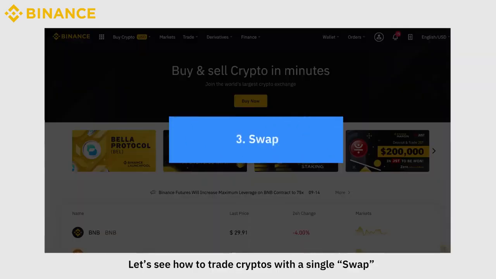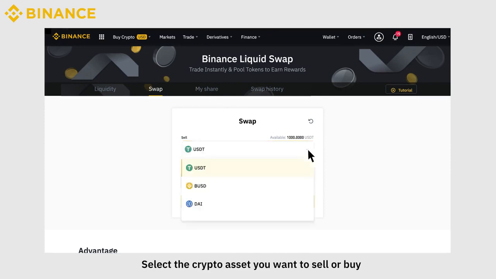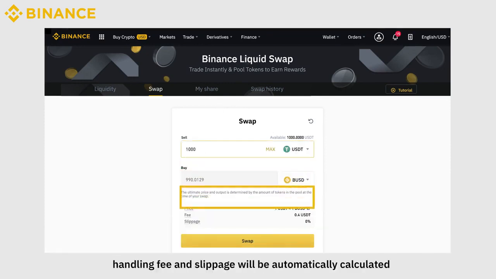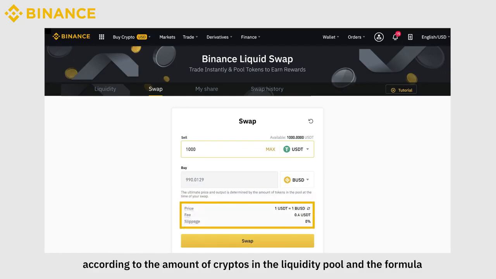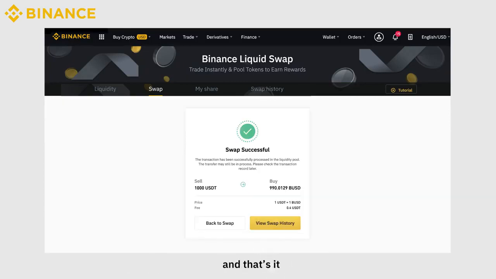Let's see how to trade cryptos with a single swap. Click on the Swap section. Select the crypto asset you want to sell or buy. Your exchange price, handling fee, and slippage will be automatically calculated according to the amount of cryptos in the liquidity pool and the formula. Click on Swap, and that's it.